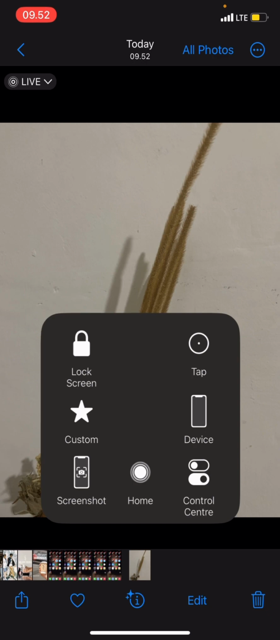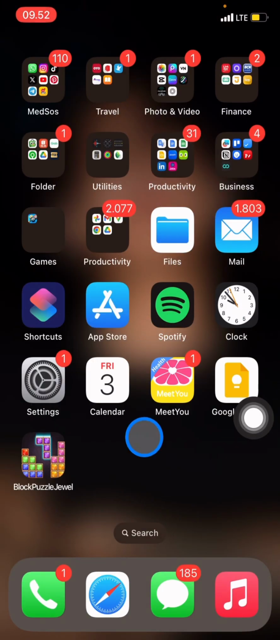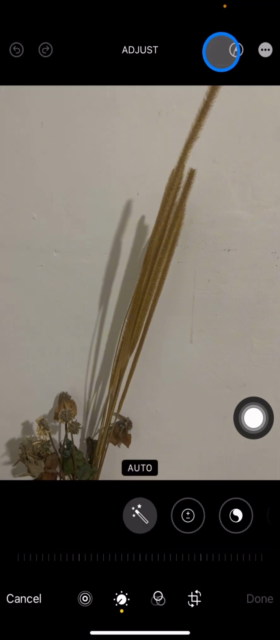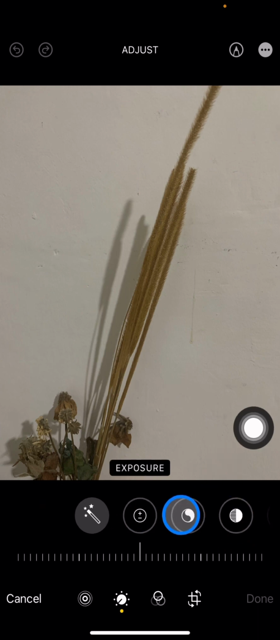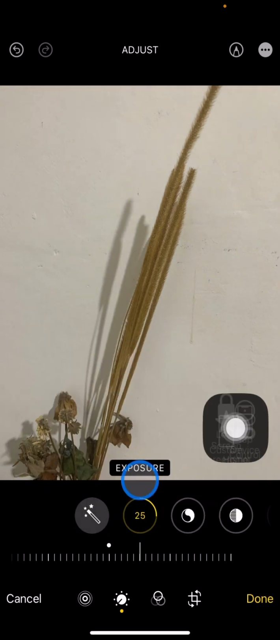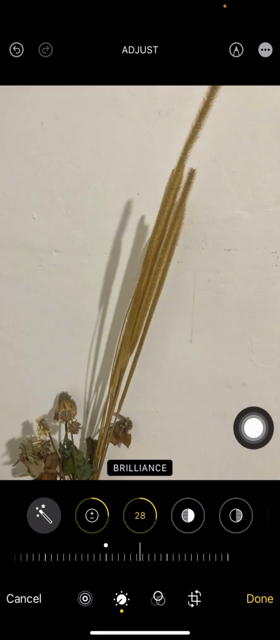And to edit it, you just need to go back and access the Photos app. Click on Photos, and after that click on the result of our photo today, the live photo. To edit it, you just need to click edit, and now you can edit the exposure and many more to give it better quality. Okay, and after you're done, you just need to click done.